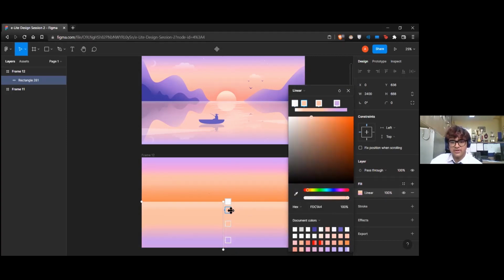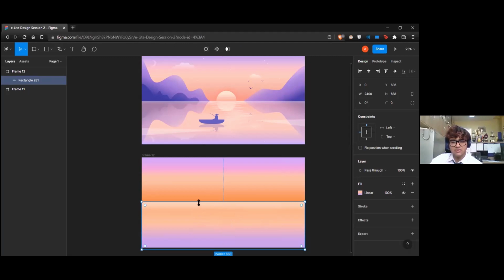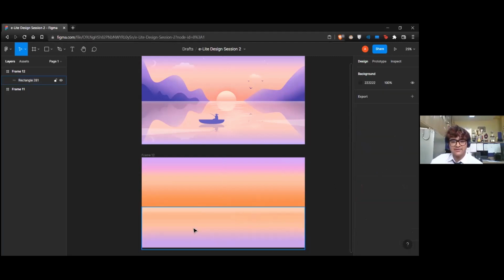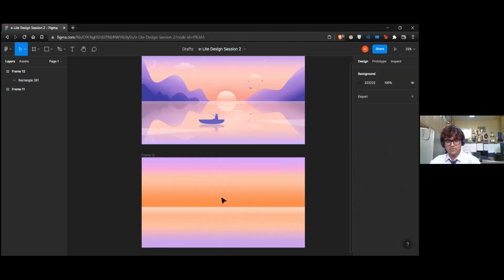And that's the two main gradients done. I'll move this a little lower. Right, so that's the two main gradients done, for both the reflection and for the sky. Next, I'll add the sun here. As you can see, it's just a circle. So I'll select that and press Shift because I want to make it a perfect circle.